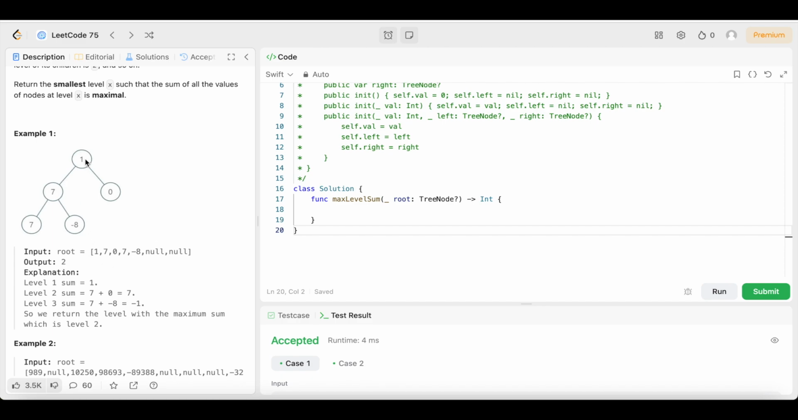Okay, so let's break that down. We look at level 1. This is level 1, this is level 2, and this is level 3. So there's 3 levels in this tree. Level 1 has a sum of 1, because there's just one node and 1 is just 1. Then we have level 2, the sum of level 2 is 7, because 7 plus 0 equals 7. Then we come down here to level 3, the sum is -1, because 7 plus -8 equals -1. But remember, we want the maximum, the highest sum, right?